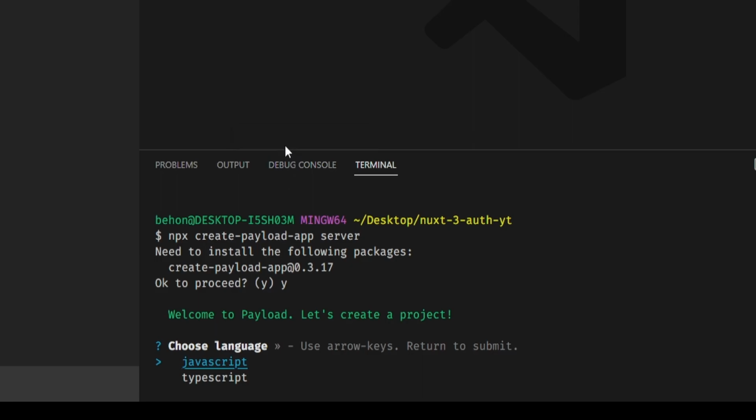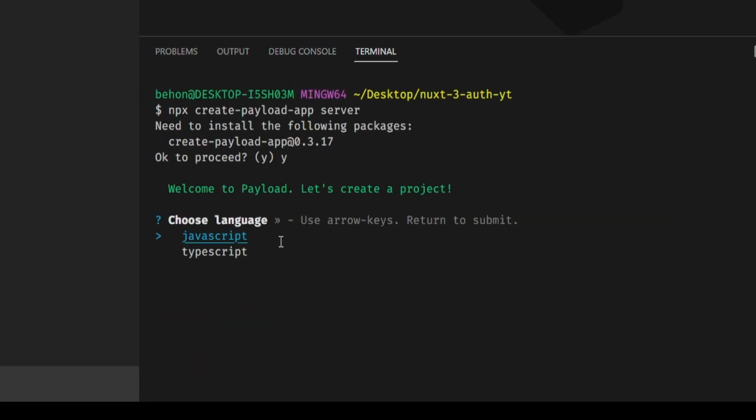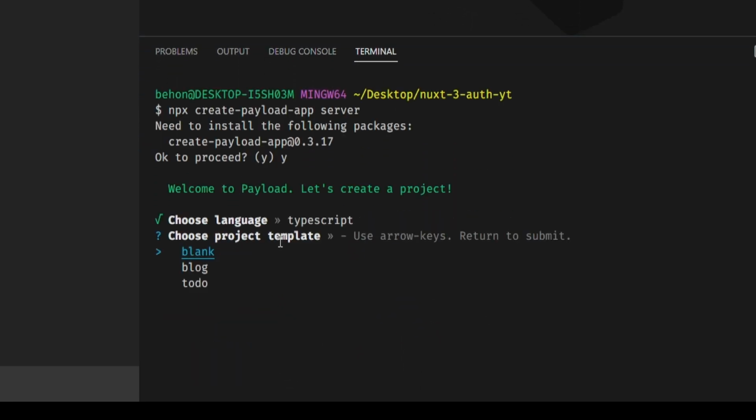Then it's going to ask us some questions. So we're going to choose a language. I'm going to go with TypeScript. We can choose one of three templates: blank, blog, or to do. I'm going to go with the blank one. And then we can enter the URL for our MongoDB instance.